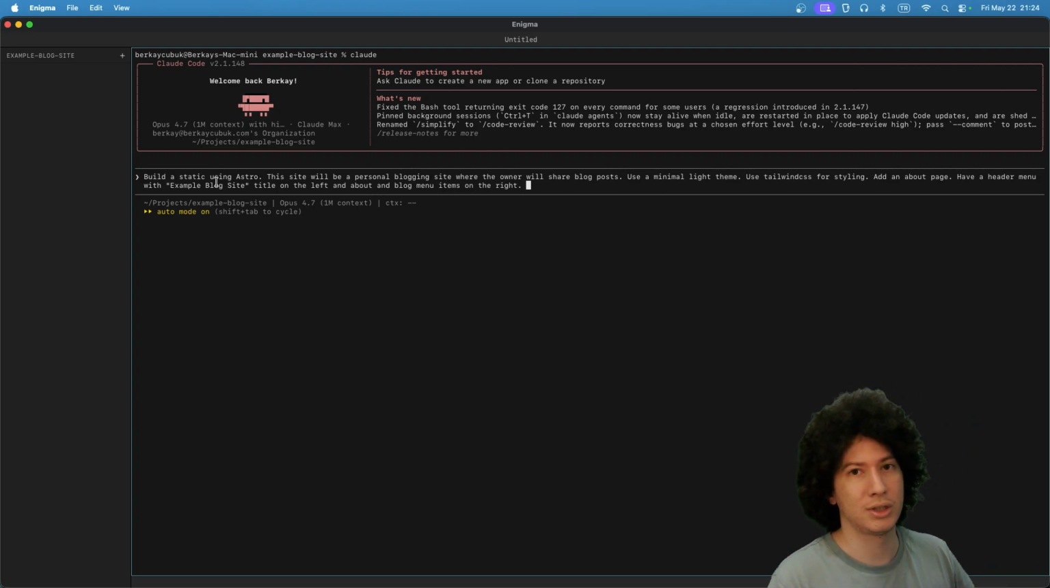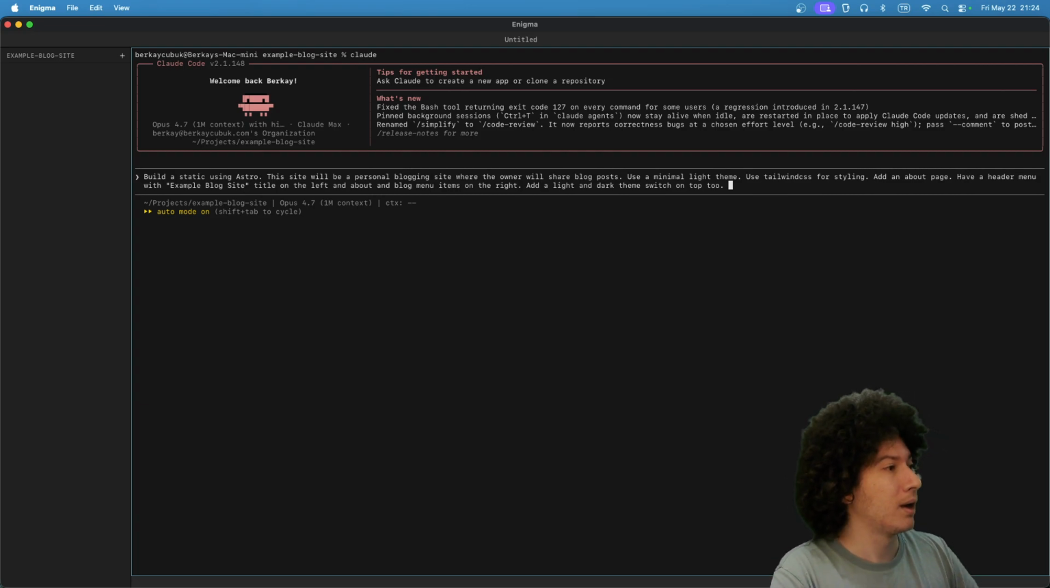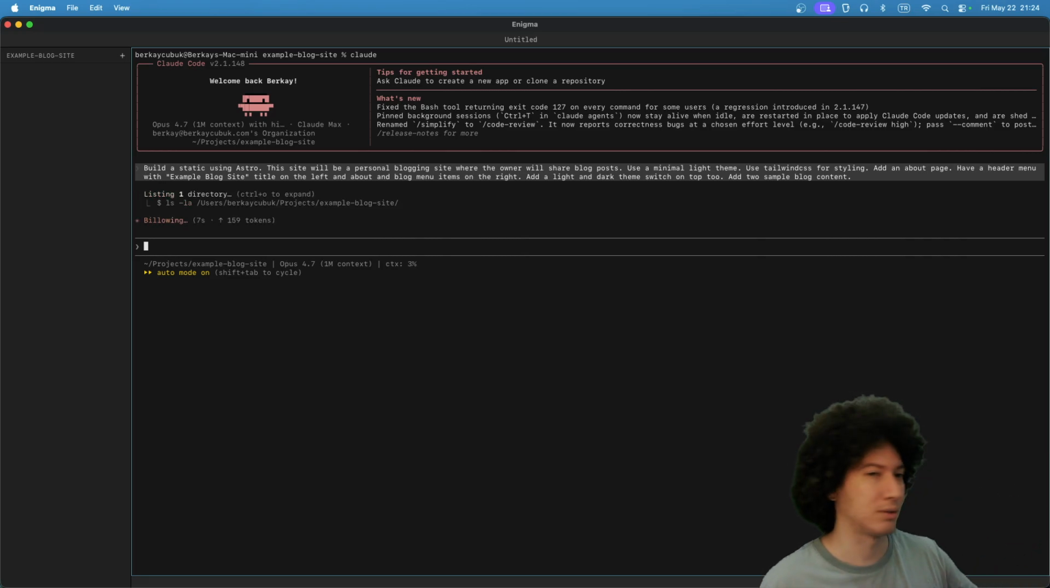But in this case, we're just building a sample website, which is an easy thing for it. We can also request to add a light and dark theme switch on top too, because people have preferences. Add two sample blog contents. Let's give it a go. If it requires information from me, it will ask me, otherwise it will just do it.